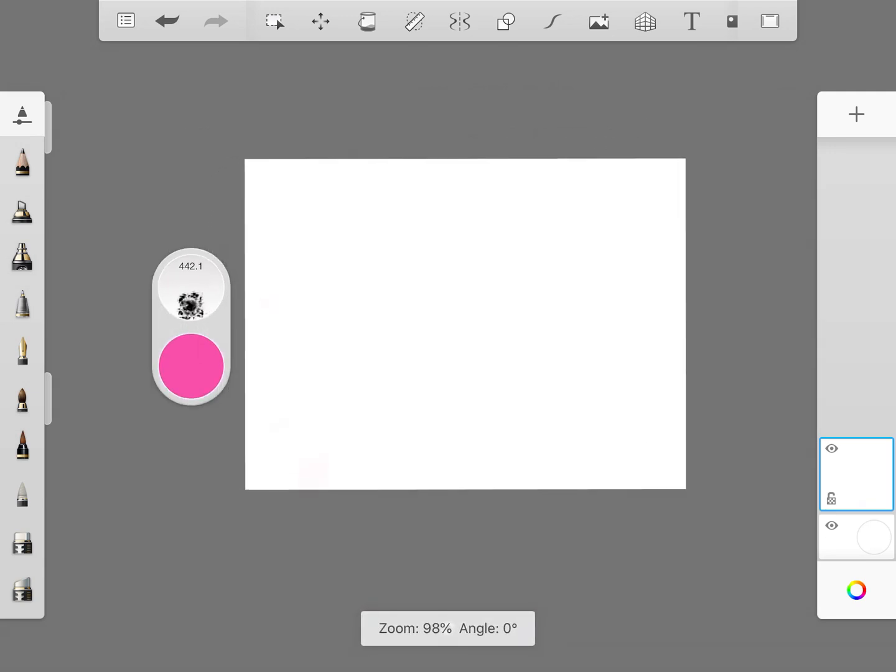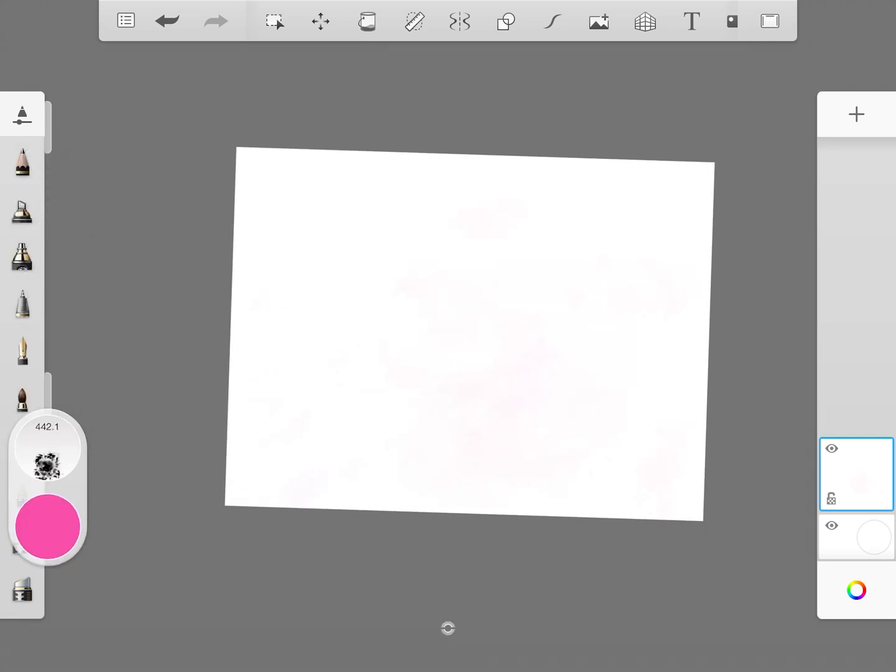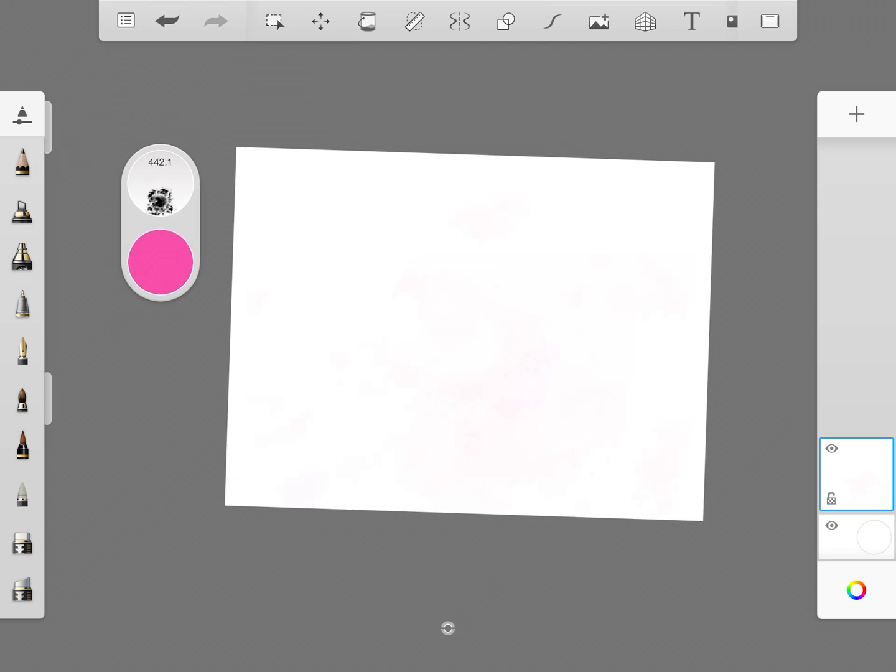We use it to change stuff, so we're not really using this over here at the side. We do use this toggle switch to turn up our size or lower it, or the opacity. So we just keep that in mind right there.